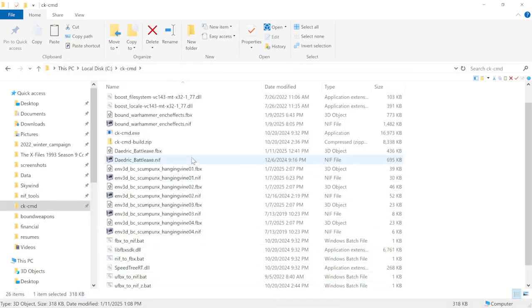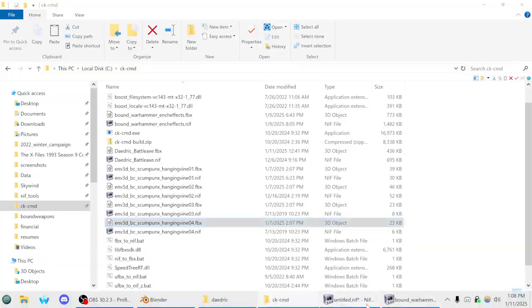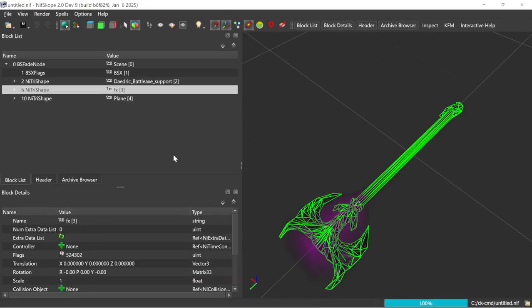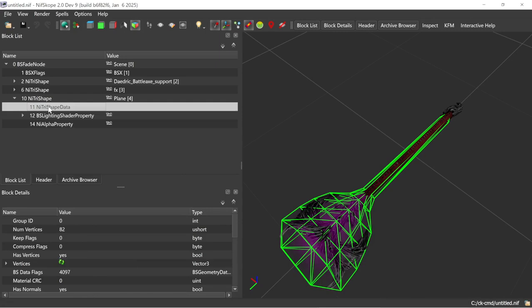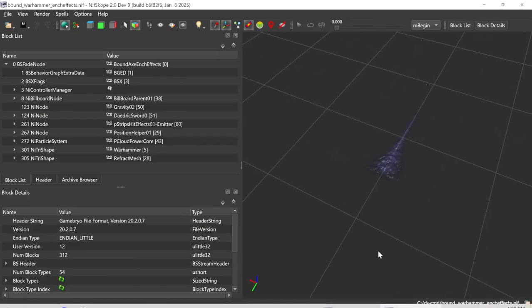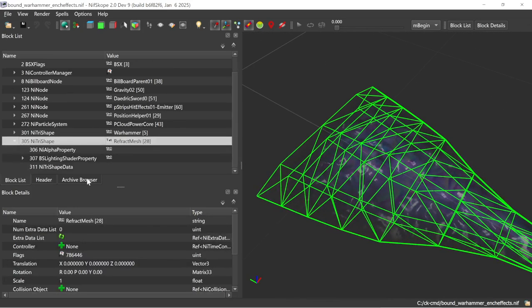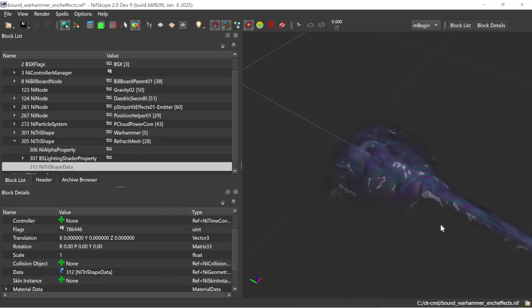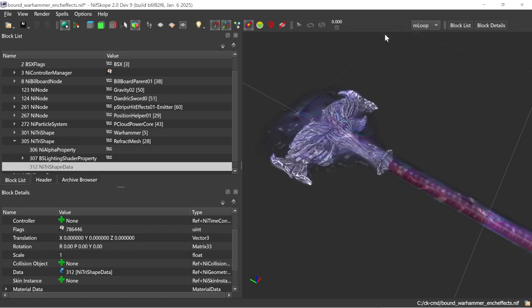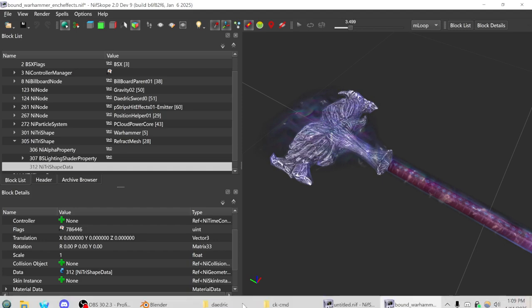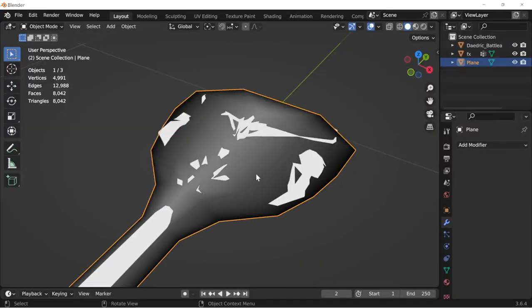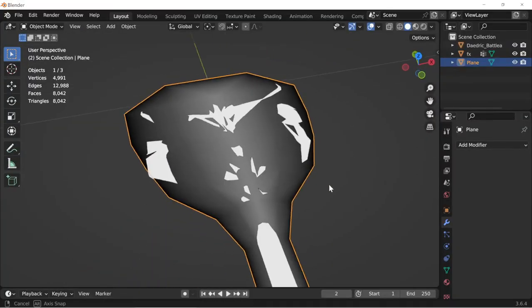And I guess actually what I should do to check is I'll just paste it into the bound Warhammer diff. Yeah, and as you can see, it works great. Yeah, I think that should do it.